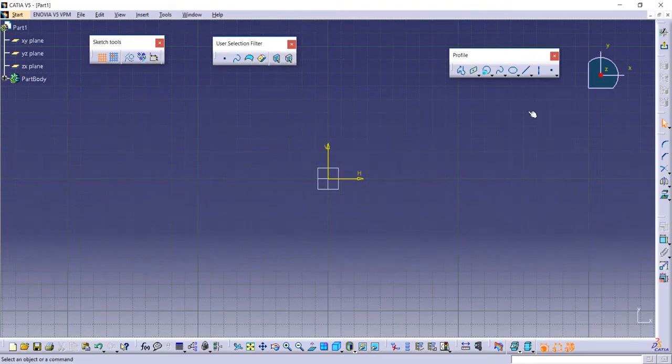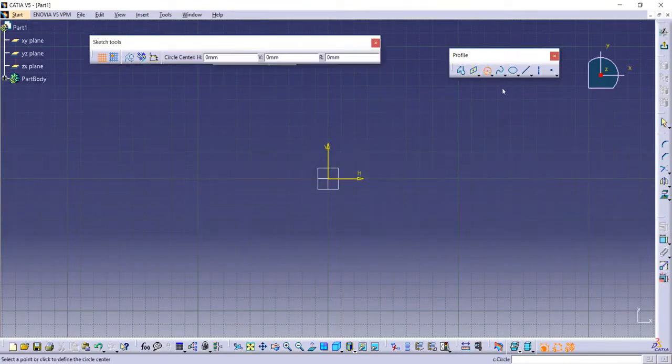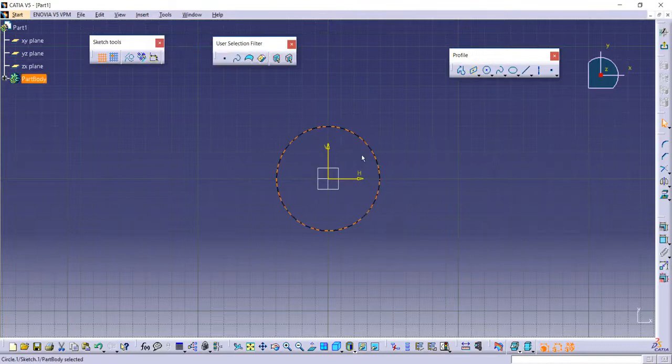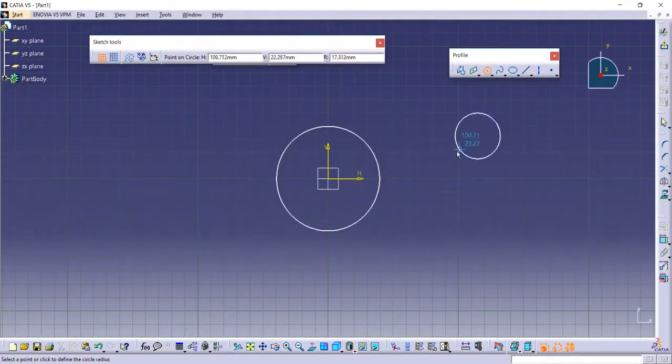In this lecture, we are going to learn about circle and arc command. Here you can see different types of circle and arc. First, select circle, select center point of the circle. Now drag the mouse to give diameter, left click to end. Again select circle, center point, left click to end.